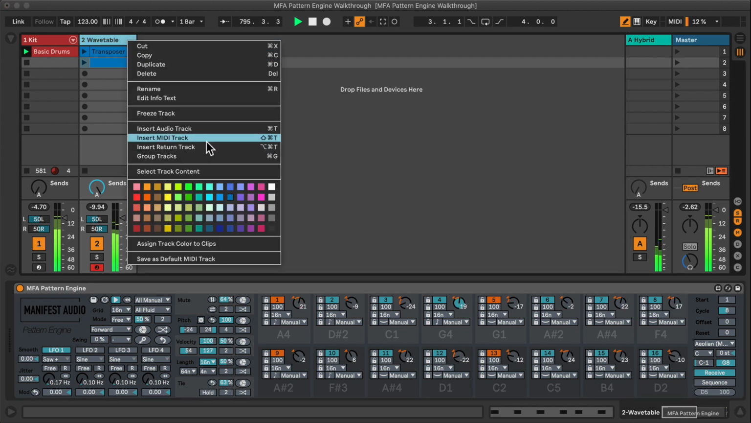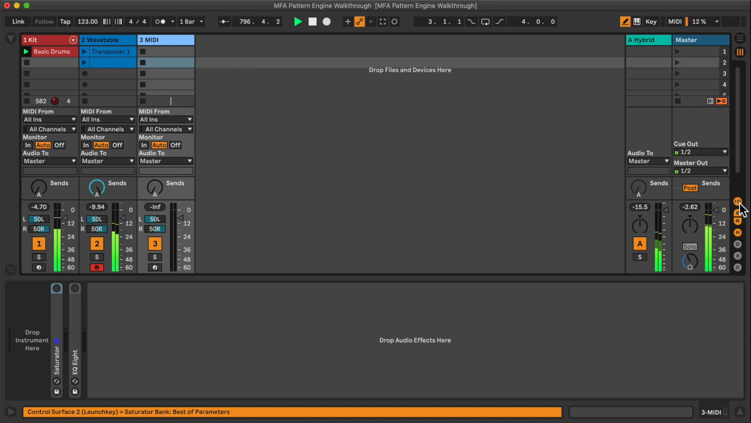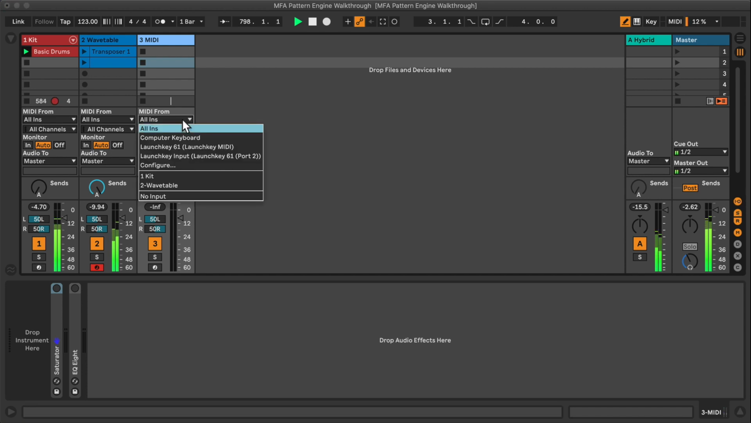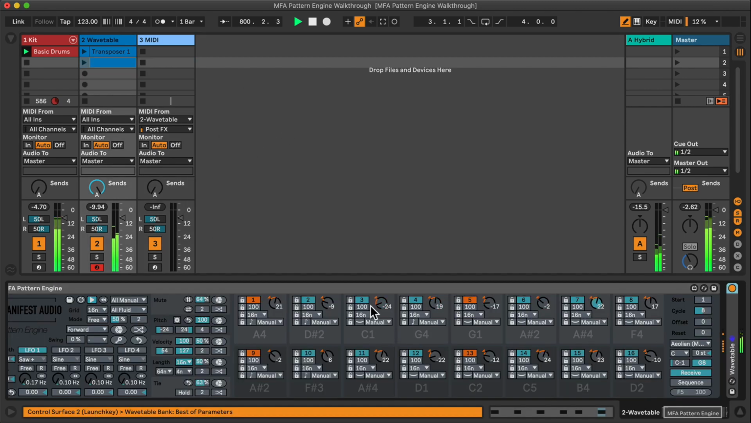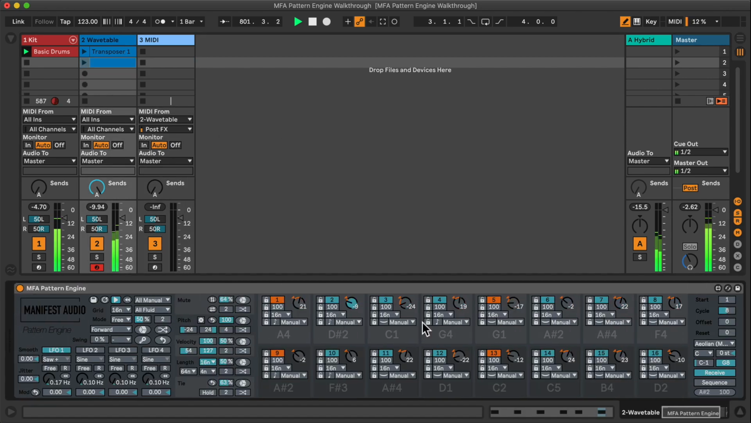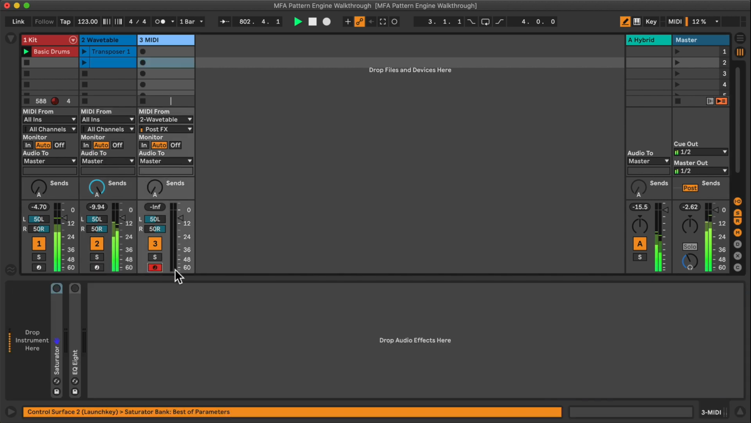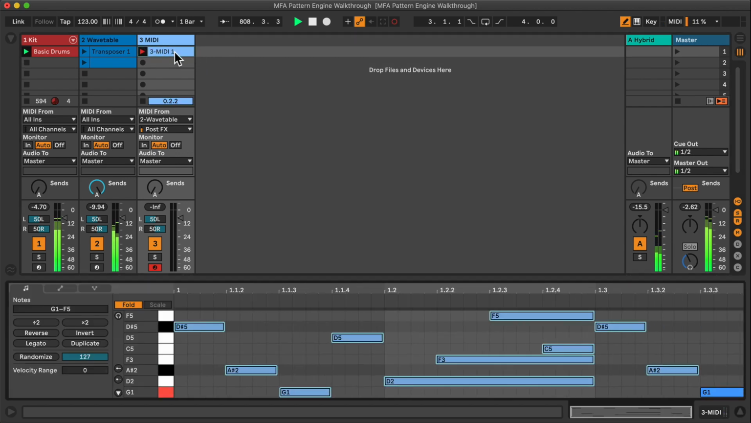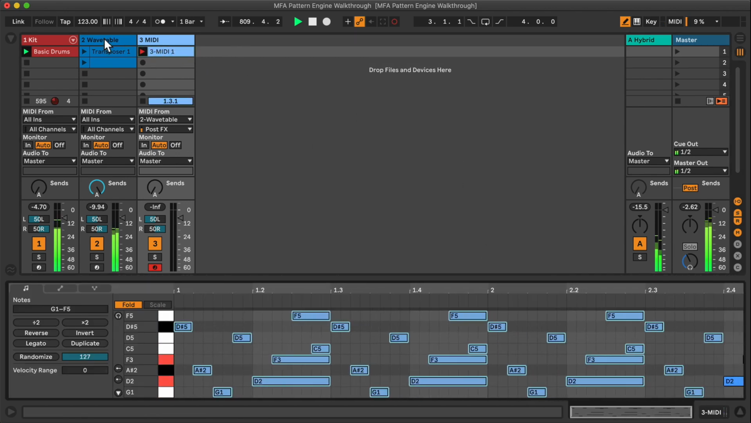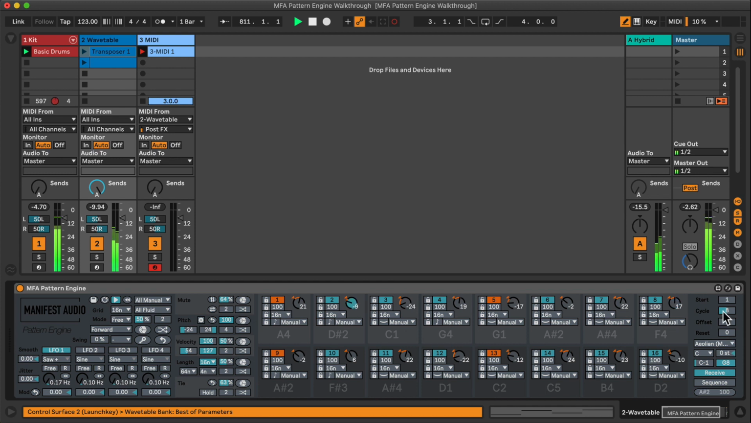So I will insert a MIDI track and set it to receive MIDI from this wavetable track. Post MIDI effects. Yes, I want to receive the MIDI out of Pattern Engine. And as I enabled it to record, we can see it's receiving the MIDI. So I think I'll start recording. I do an empty clip slot, and there's our basic 8-step sequence.